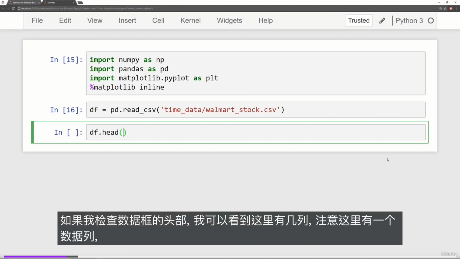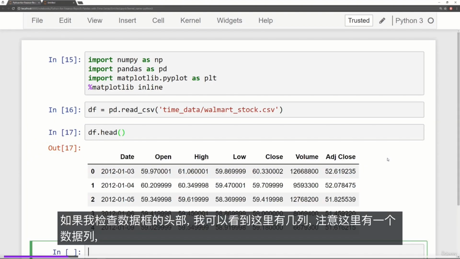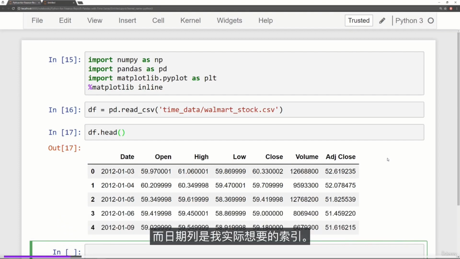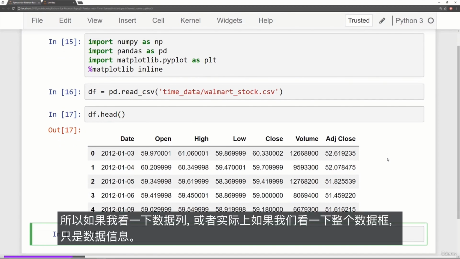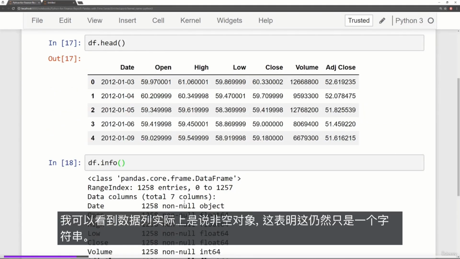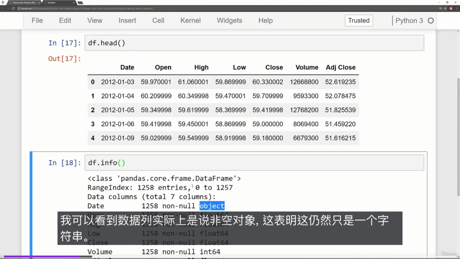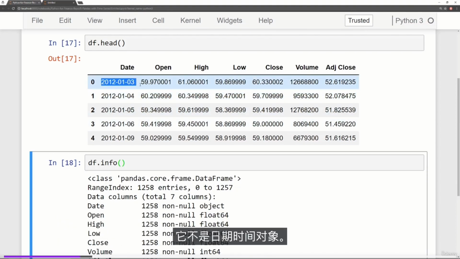And if I check out the head of my data frame, I can see I have a couple of columns here, and note here that there's a date column, and the date column is what I actually want to be the index. So if I take a look at the entire data frame, which is df.info, I can see the date column says non-null object, which indicates that this is still just a string. It's not a datetime object.